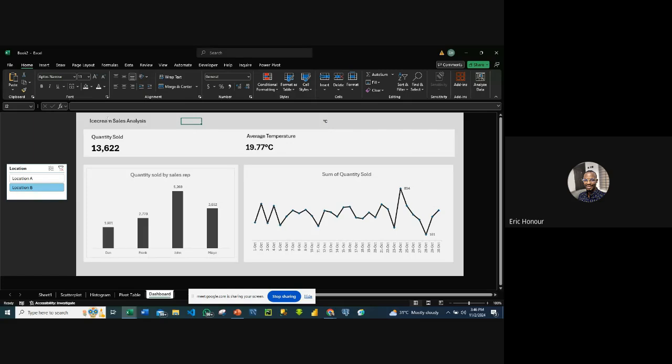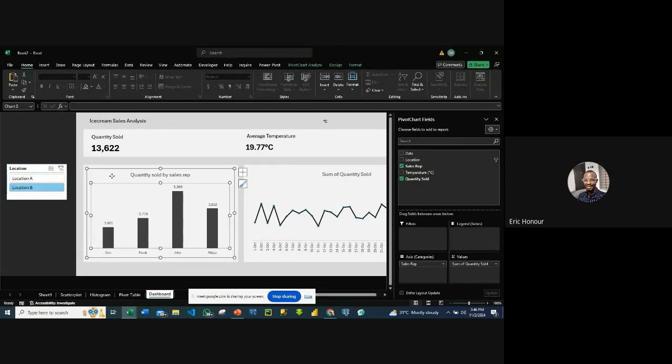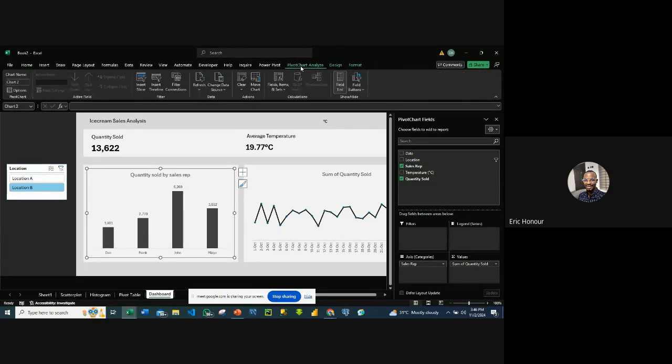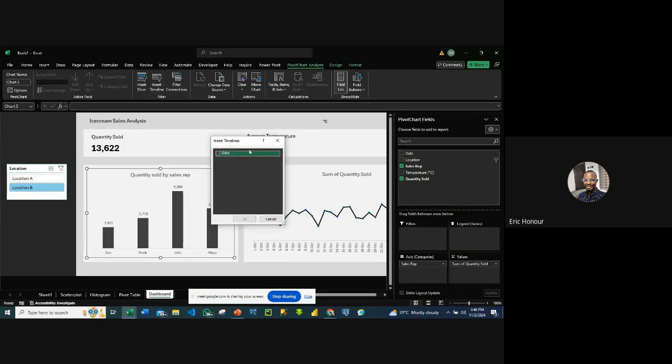So the only thing we've not done is to design our slider, which might take us a lot of time. But you can also design your slider to match with the color scheme you have in your dashboard. You can also add a line, you can also insert a timeline. Use a date and OK.